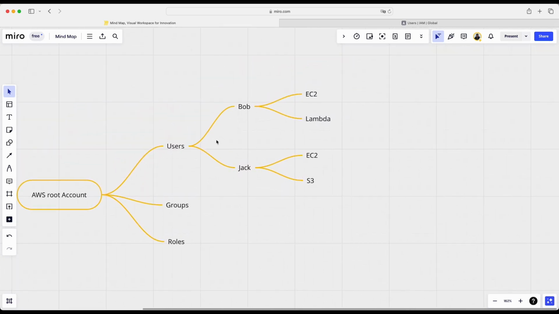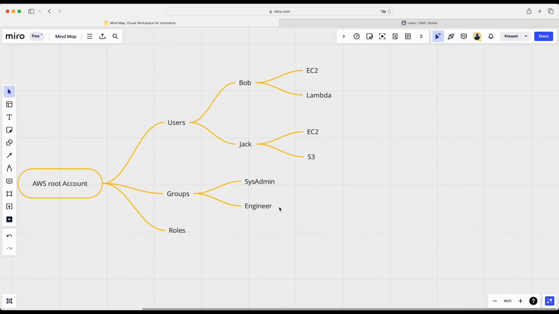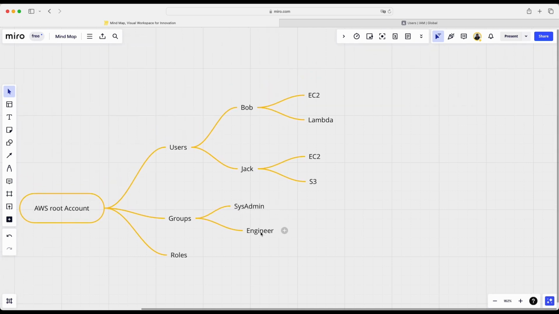And here we have 2 different profiles of users. One is Bob and the other one is Jack, because Jack is actually a sysadmin in the company and Bob is an engineer. So we are going to create 2 groups of users, and we are also creating our users for Bob and Jack. So let's first create our groups.